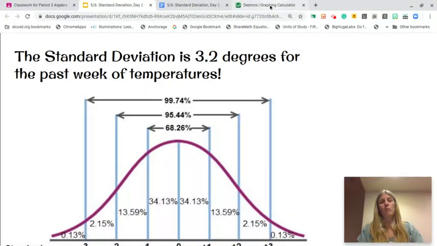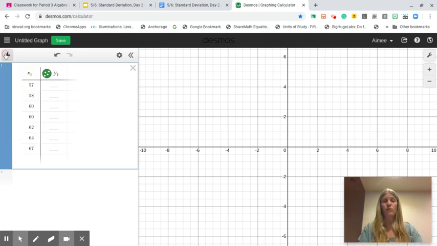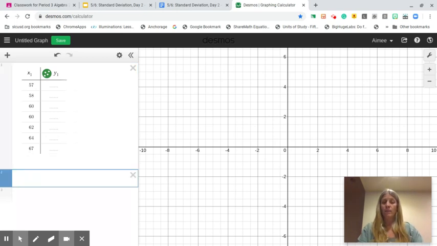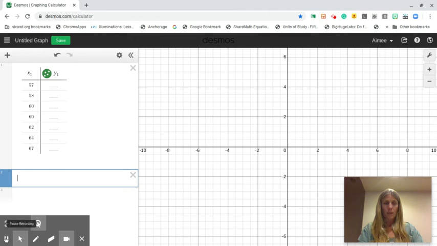Now, that was a lot of work. However, I'm going to show you how to do this on Desmos in a much easier fashion. So all I've done is I've added a table. I've created a table and I've put in all of my temperatures in order. Then I'm going to go to my next item here, and I'm going to bring up our little calculator. This guy's kind of in the way. Let me move it out.